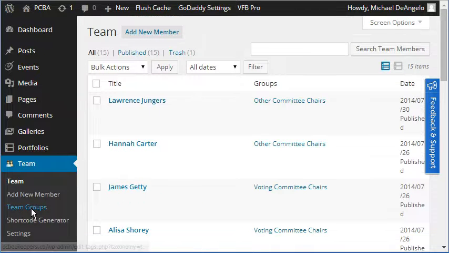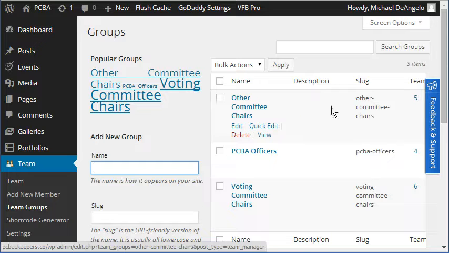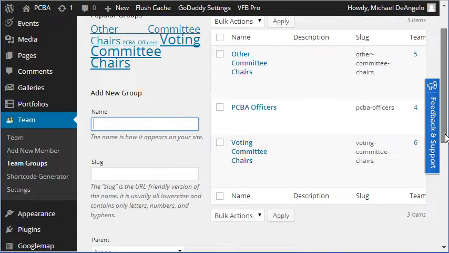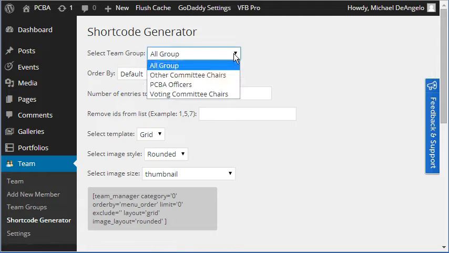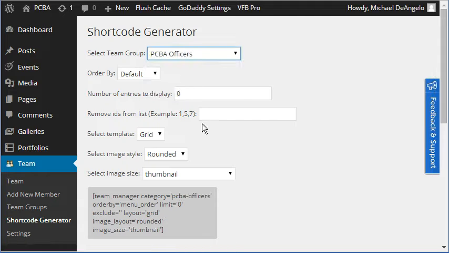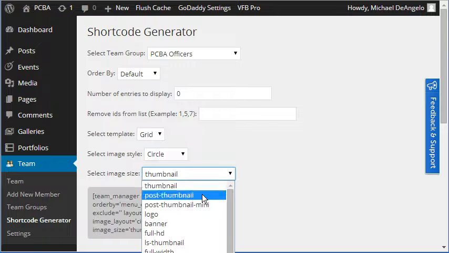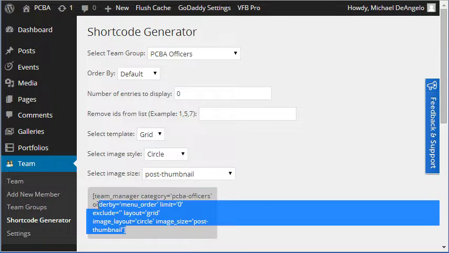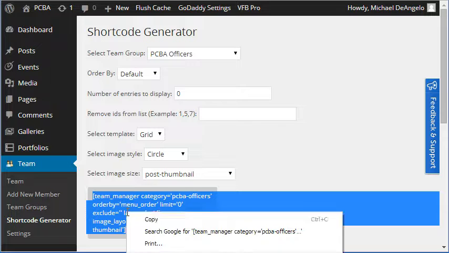Okay, now that that is done, if we look at the team groups again, we'll see we've got the three groups and some number of members in each of those groups. So now we're going to create the shortcode to stick into the page, and there's actually a shortcode generated here. So let's select that, and let's do the first shortcode, which is the officers, and we're going to display them as a grid is fine, and let's use a circle and post thumbnail. So here is the shortcode that was generated based on these options.